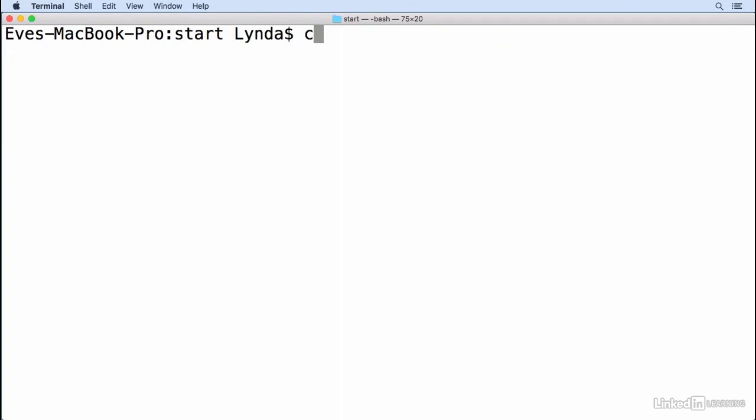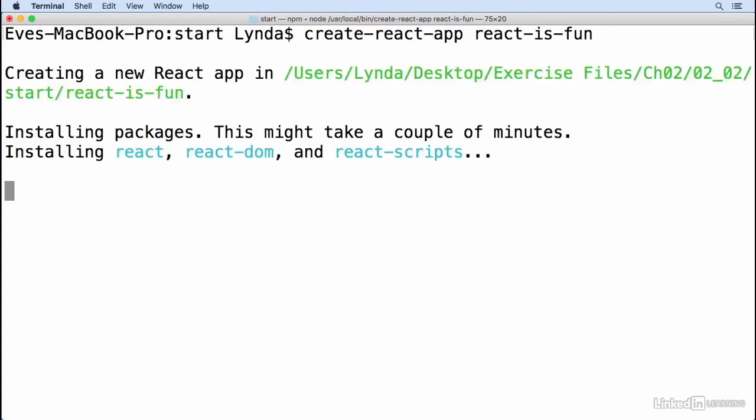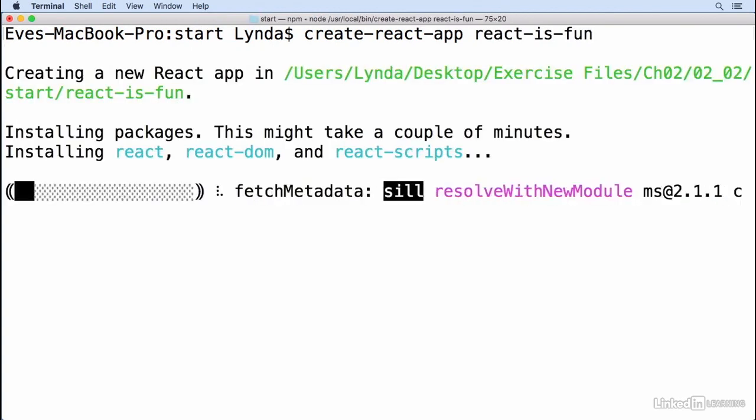So now I can run the command create-react-app. Now this command is going to generate a project, and it'll generate the project by name. So we'll pick a name here. React is fun. That'll be our hello world to get us started. And as soon as I hit enter, it'll set to work installing all of these packages.